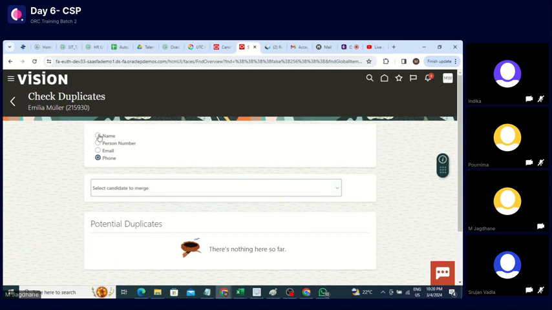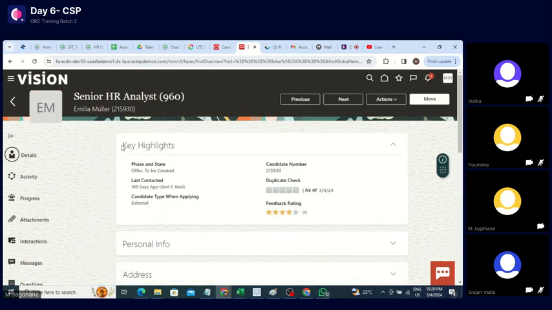No potential duplicate is found. Okay, once you move back to see the duplicate check, it is showing gray color.